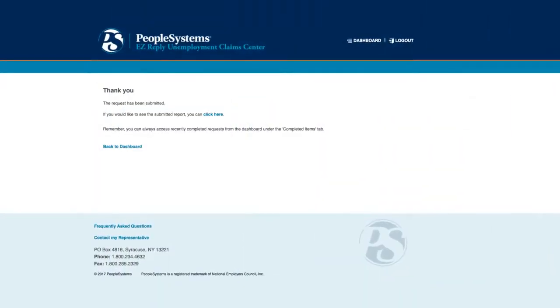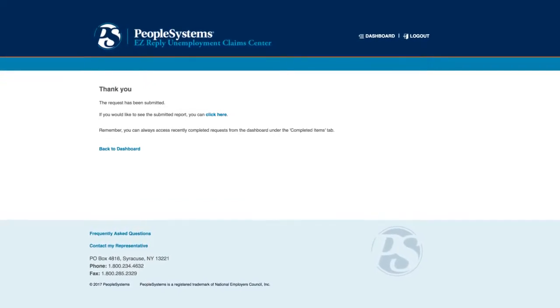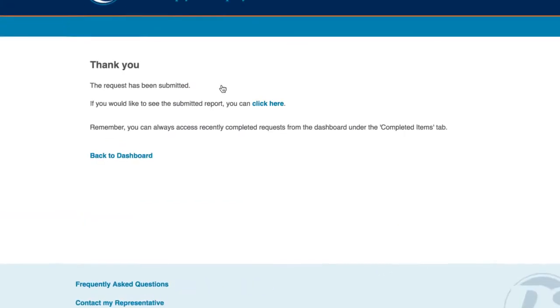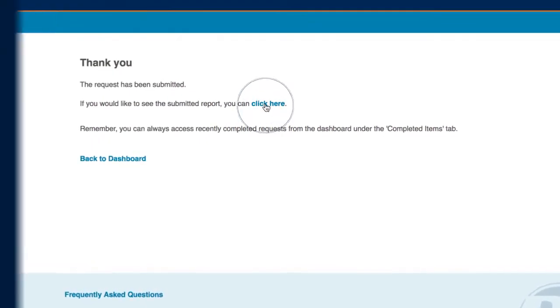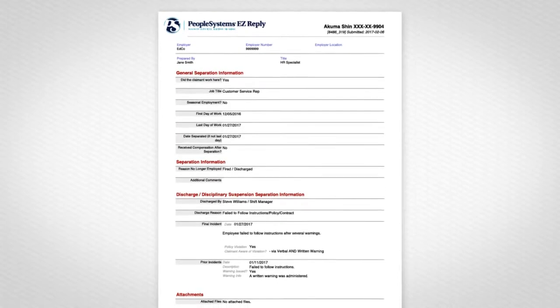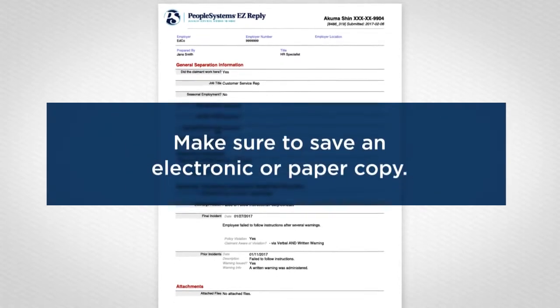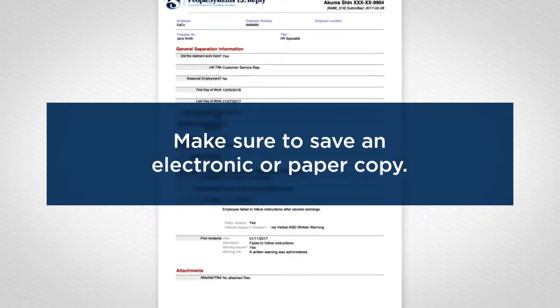Once the response has been closed, you will be brought to the Thank You page. This page confirms that your request has been successfully submitted. To view a PDF version of your submitted response, click the Click Here button. This PDF version is the same file that your client specialist will receive as your response. It is highly recommended that you save a copy of this PDF response either in electronic or paper format.